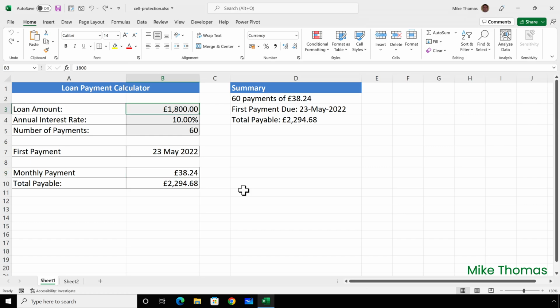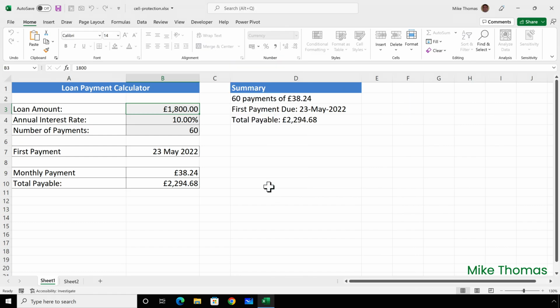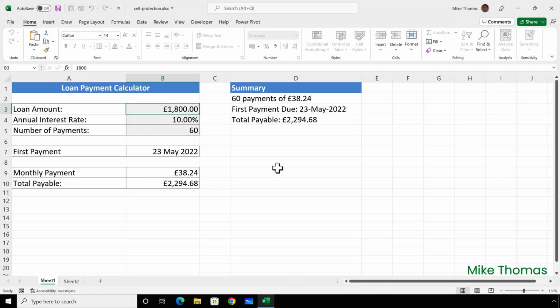Now, there's three or four ways that you can turn worksheet protection on and off. I'm going to use on the Home tab, Format, Protect Sheet. I'm not going to cover all those options at the moment, but when I click OK, every single cell in this sheet becomes locked. So I can't type into any cell, whether it's a cell with data in or a cell that is blank. It also grays out a lot of the buttons on the ribbon.